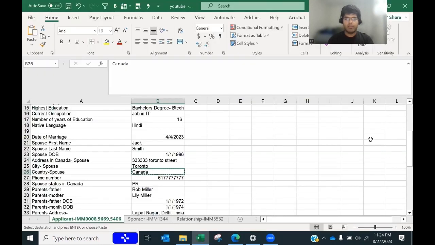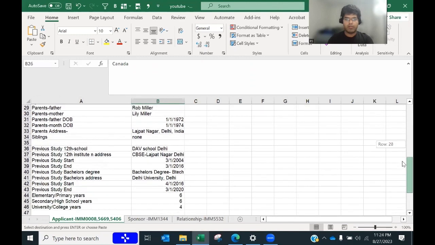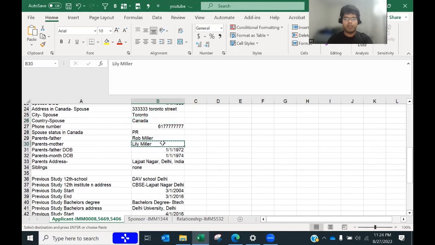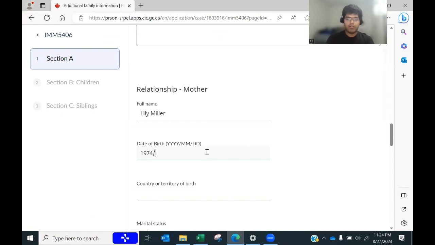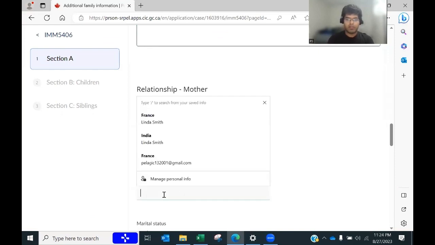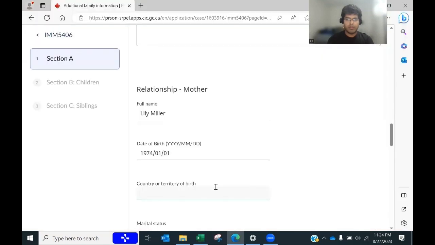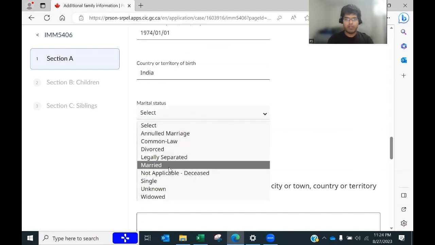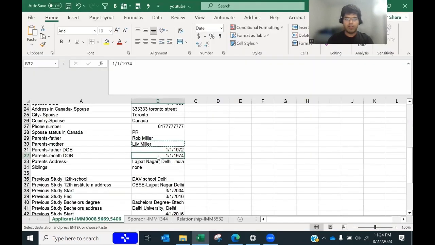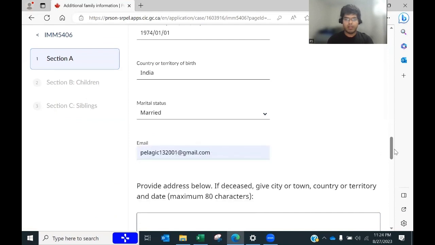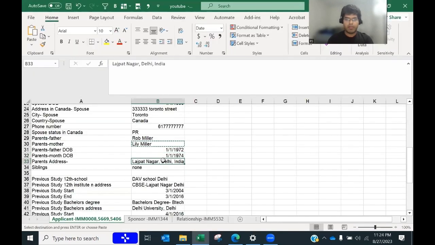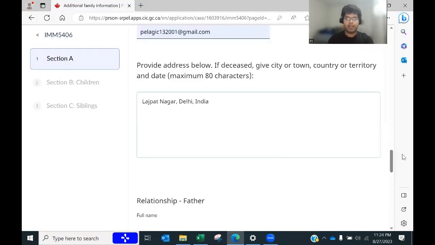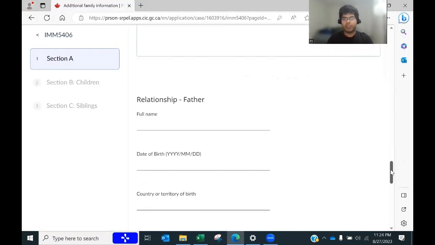Then mother's name, Lily Miller. In this example we used her date of birth, 1974 0101. Country or territory of birth, India. Marital status, married. Email ID, we are going to put the same email ID. Address is this. As this is just an example, you have to put the correct information, right?